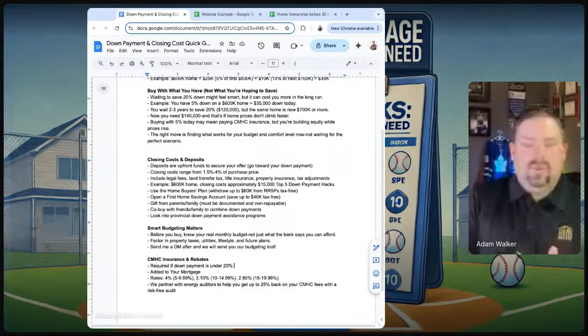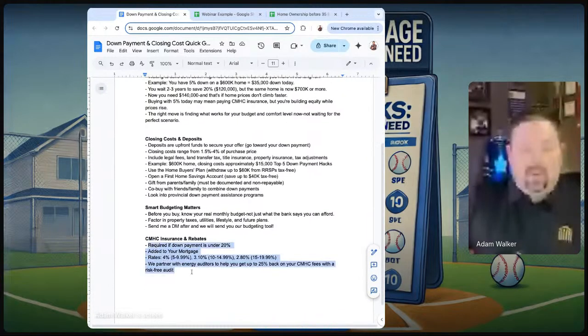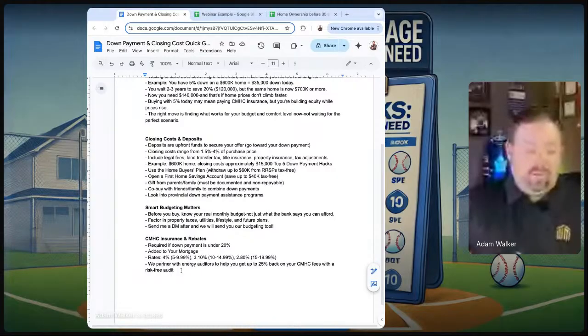If you remember back to 2008, one of the challenges the US housing market got into was people buying at 100% loan to value, 120% loan to value. And there were no checks and balances in there to make sure that the value of the houses were what they were looking at. So it is required to be added to your mortgage. And like I said, we do offer that risk-free energy audit, so you can get 25% of those fees back.